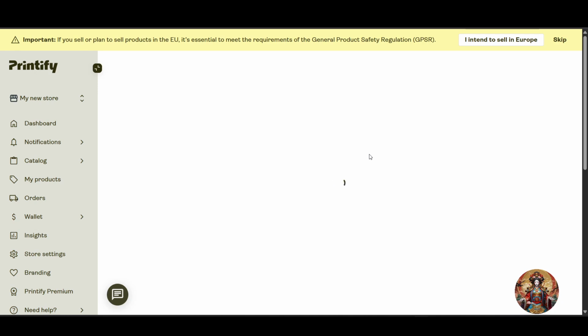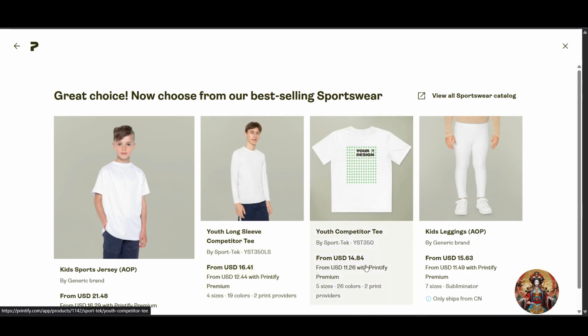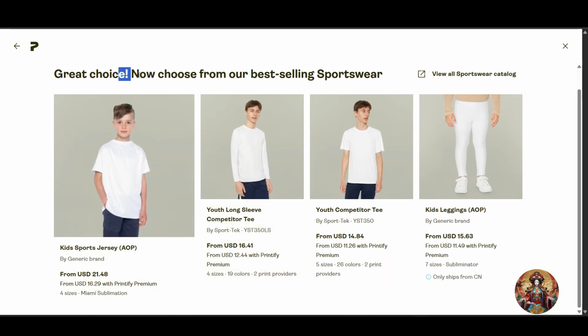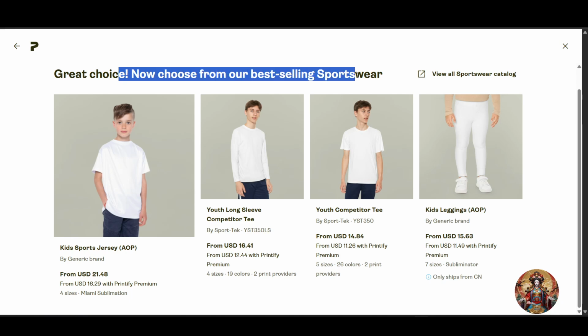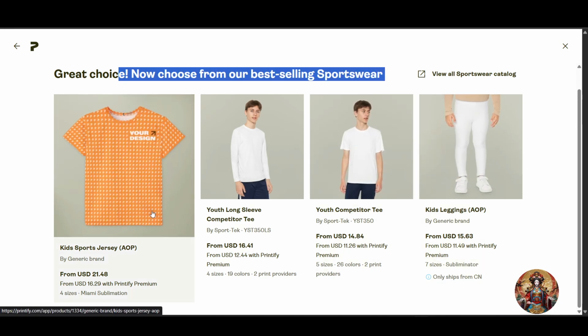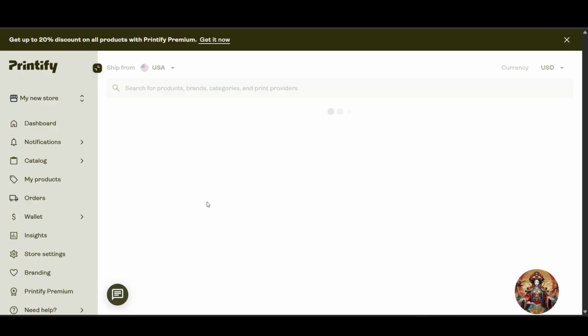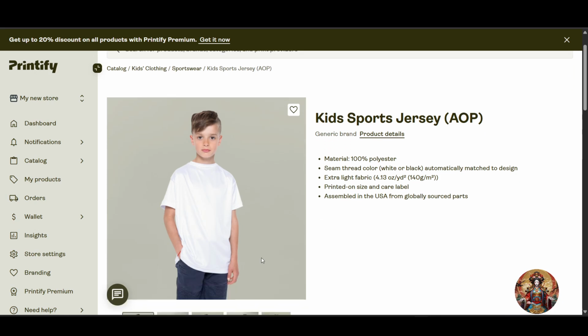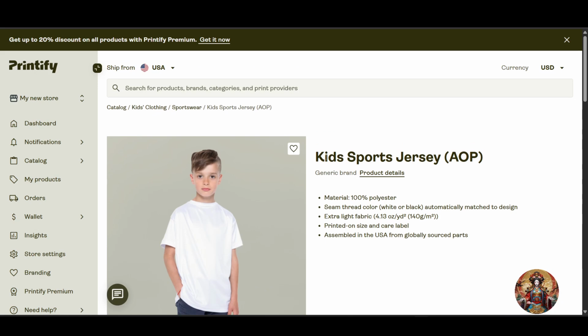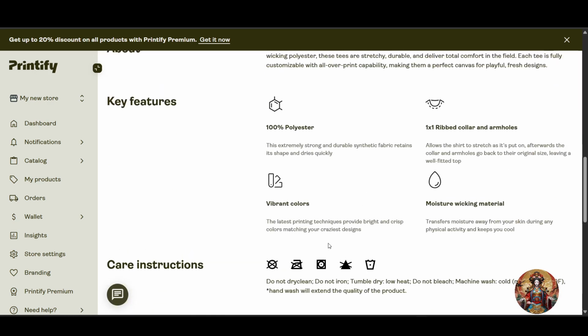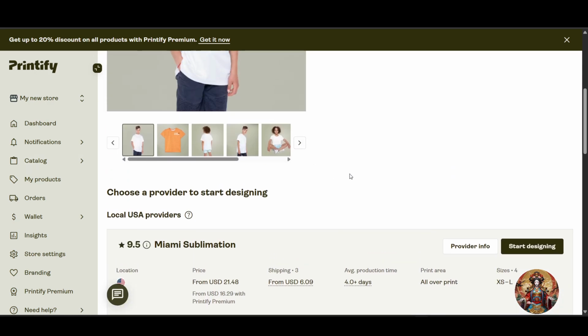Here is what each part of the screen means. Just give a few seconds. So let's create a product first. Now choose from our best selling sportswear. So I will choose this one. Now as you can see here, just simply click on it. So we have the kids super jersey, and if you want the product description, we've got the product description as well.